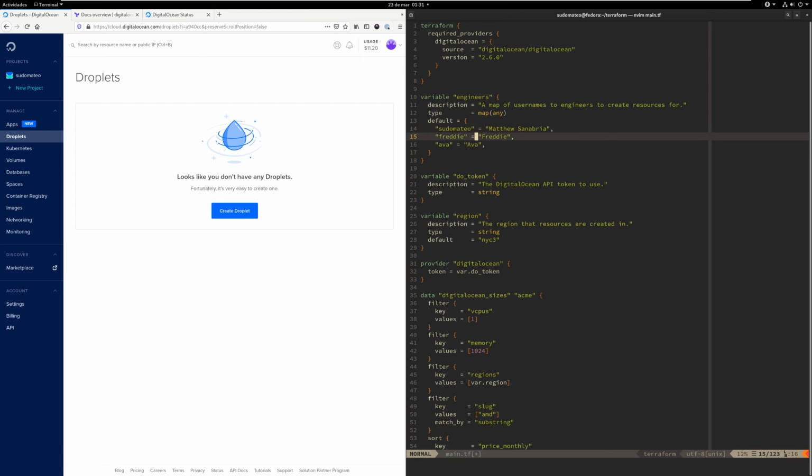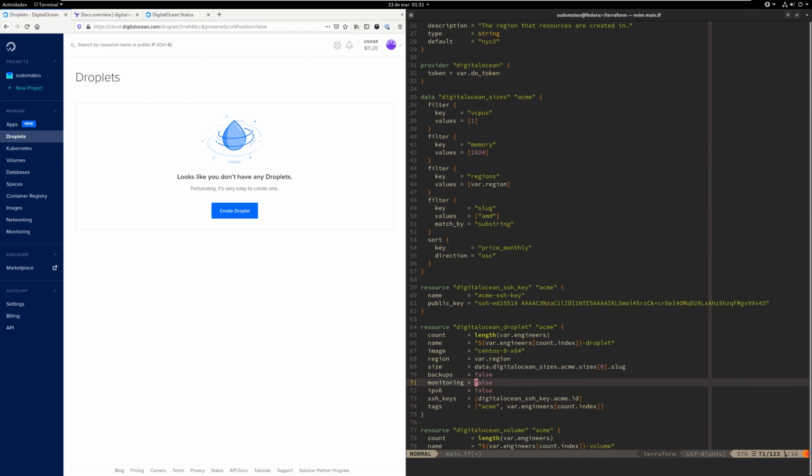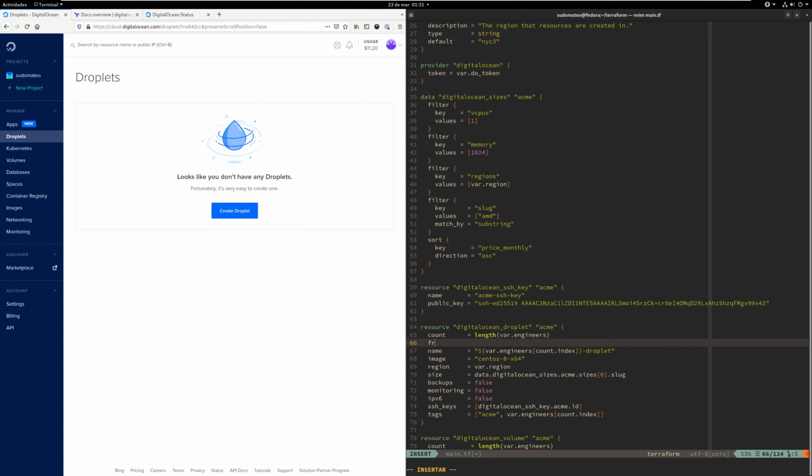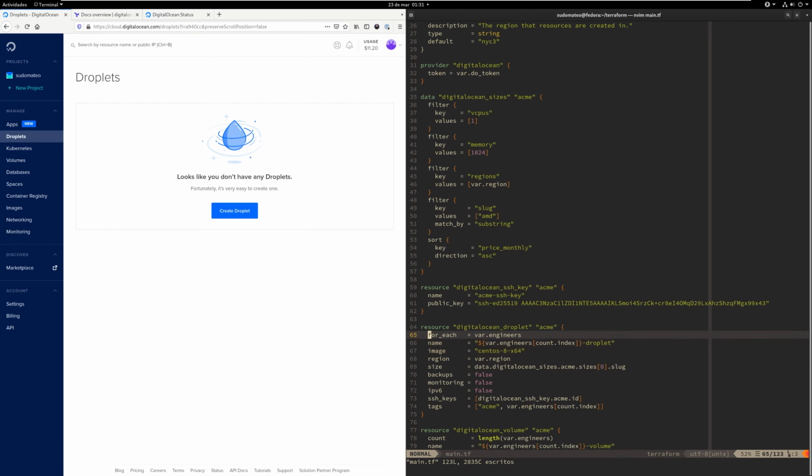Now that I have a map, that allows us to do different things in terms of scaling out our resources. Instead of using count, we can use for_each. And for_each allows us to loop over different resources. So we can do for_each = var.engineers. And for_each allows us to do, for every element in a map, do something. And now, we don't even need count.index anymore. We don't need any of this anymore.